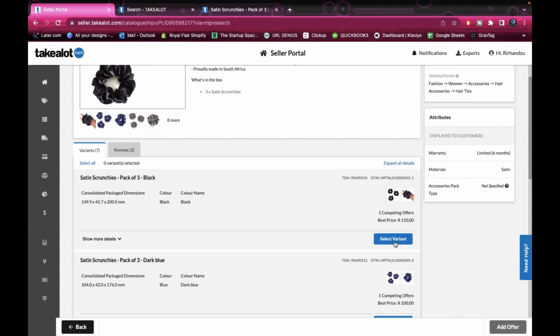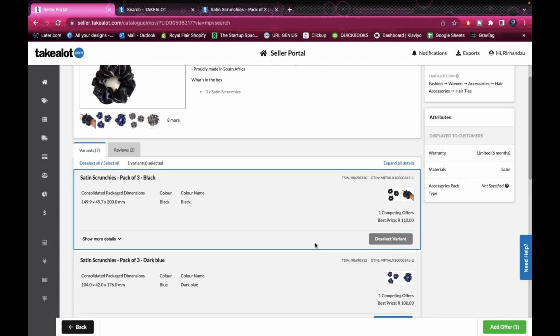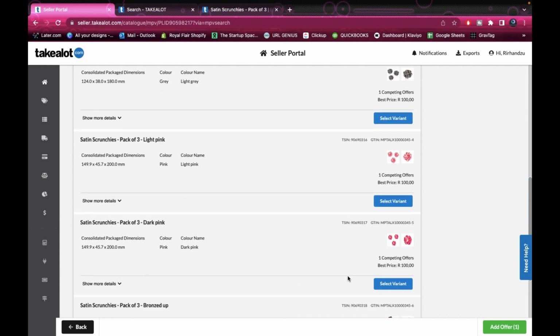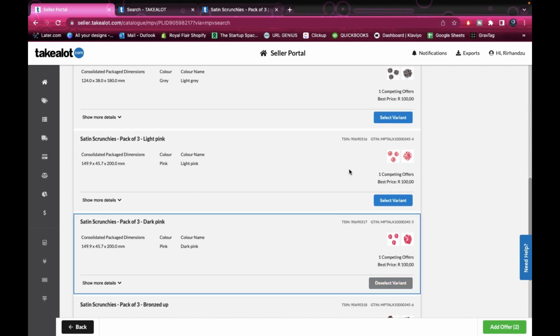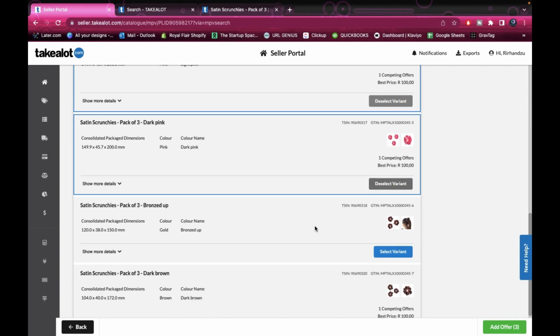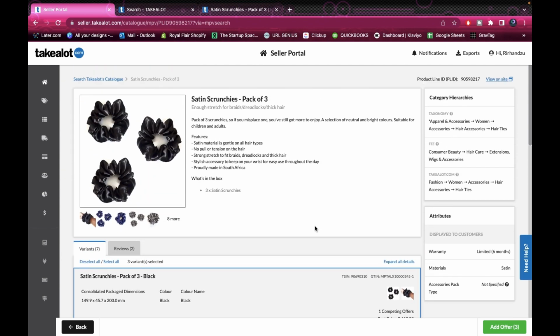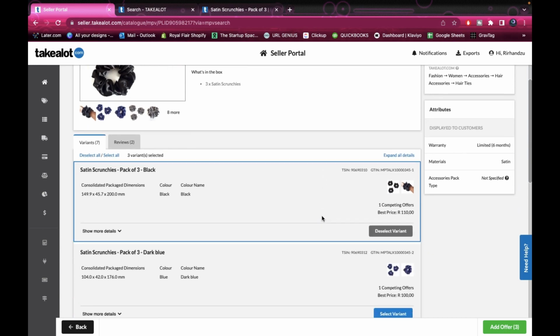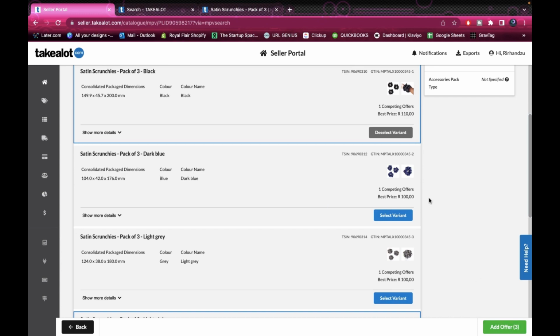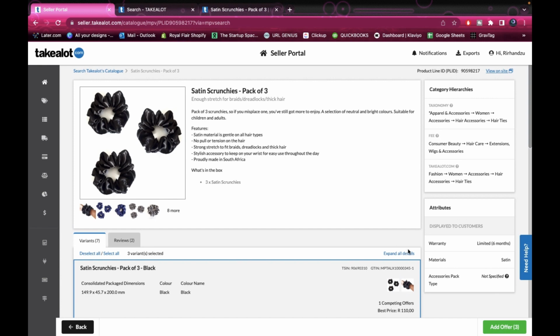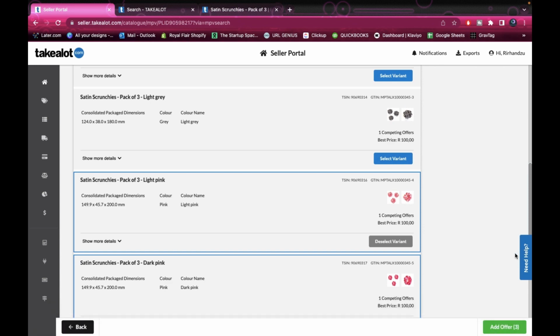Okay, let's just select, what is this? Okay, black. And then let's add dark pink. Let's add light pink. Cool. Meaning that my product will have those three. I'm not going to add the offer because I can't remove it. Cool, so this is what's up. Okay, let's say add offer. Let's see.